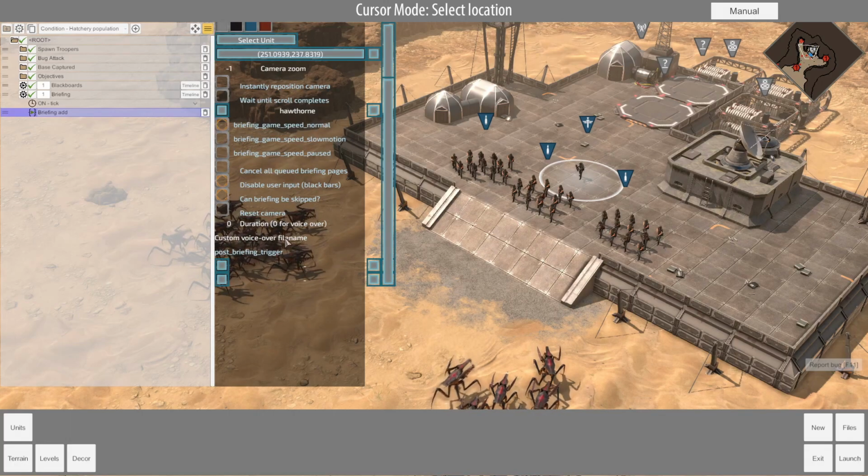Now, because user input is disabled, you have the option to make the briefing skippable or unskippable. If you uncheck this, it will be an unskippable cutscene. And if you check this, the player will have the option to press the escape key to skip the cutscene. Keep in mind, some triggers may run awry if they're not built correctly for it. So keeping that in mind.